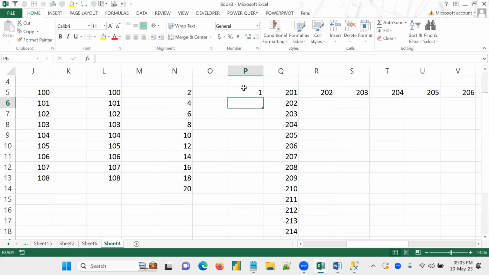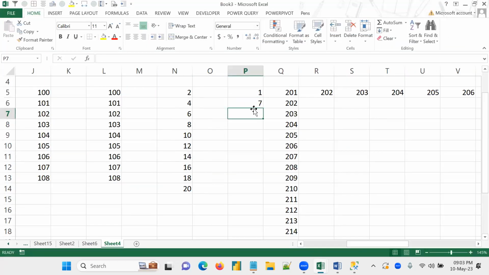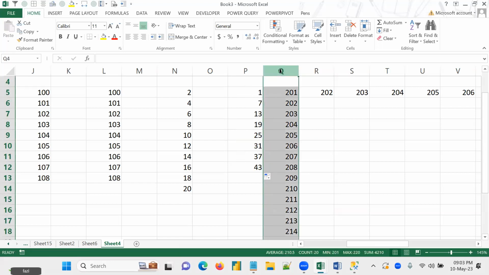Now let's write 1 here, and now let's write 7. If I drag down, what is my next number? Anyone tell me? 13, sir. I think 14. Fazila, is it 14? What is the difference between these two numbers? 6. So it will add 6 each time: 7 plus 6 is 13, 13 plus 6 is 19, 19 plus 6 is 25, right? So whatever the difference between two numbers, it will fill automatically.